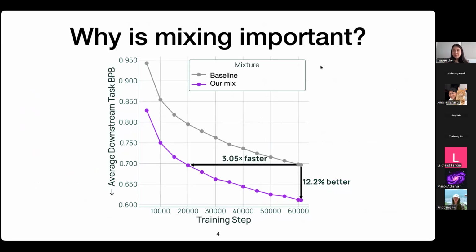And in addition to mixing being everywhere, it's also quite important. As a teaser of our results today, here's a figure that shows that training on a good mix can result in a 12% improvement in downstream task performance, and it allows you to arrive at the same performance 3 times faster than training on a baseline mix. So you can see that mixing here can really make a difference.